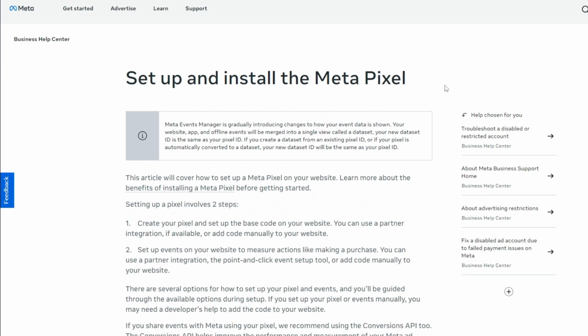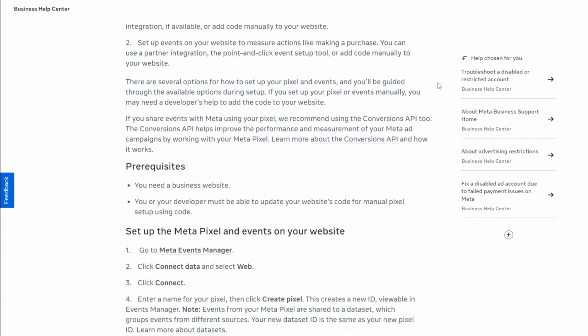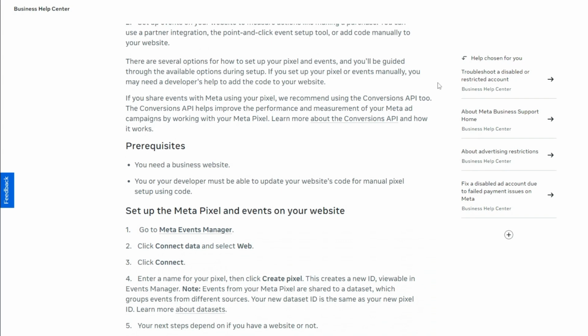Now, by following this tutorial, you'll be able to set up powerful Facebook retargeting ads that re-engage potential customers and drive conversions. You want to keep testing, analyzing, and optimizing your campaign to achieve the best results.